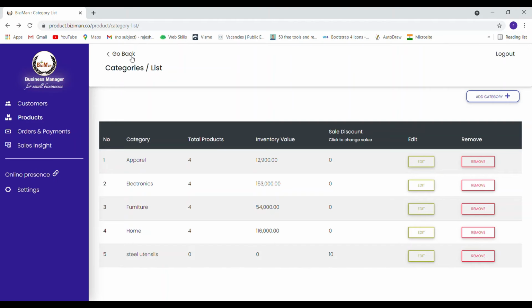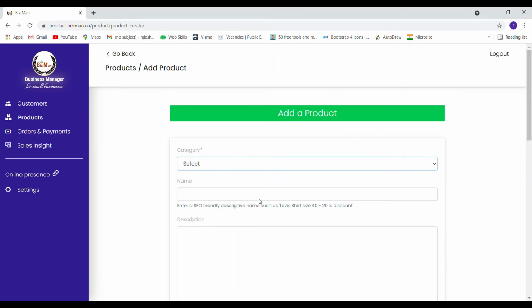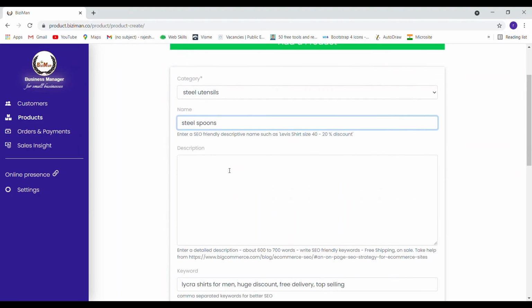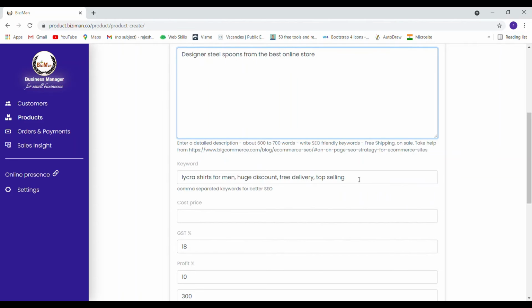I have to go back to add the product here. So add product, and I select my new category. Then I call it steel spoons and some description, designer steel spoons from the best online store. Some description and some keywords I have to write here.